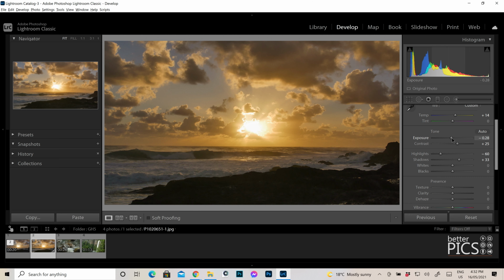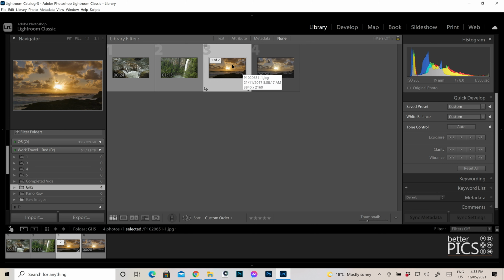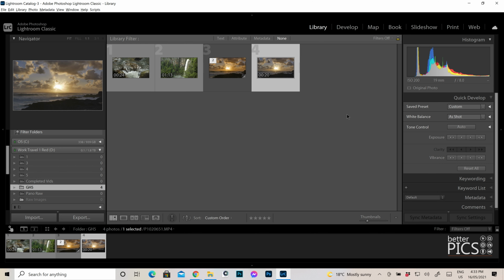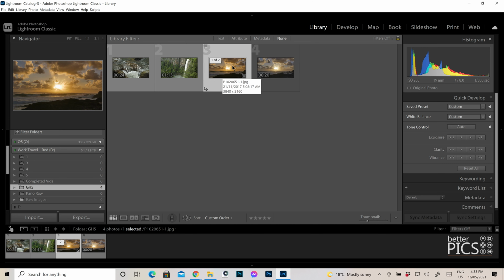I'm going to make some extreme adjustments in this case just so you can absolutely see the difference. We basically make the color adjustments to the still frame that we've extracted from the video. If we go back to our library module, you can see we have the still that we've just made those adjustments to, plus the video clip, and you can see that the colors are quite different between the still and the video clip. So the still, obviously we've made those color adjustments.